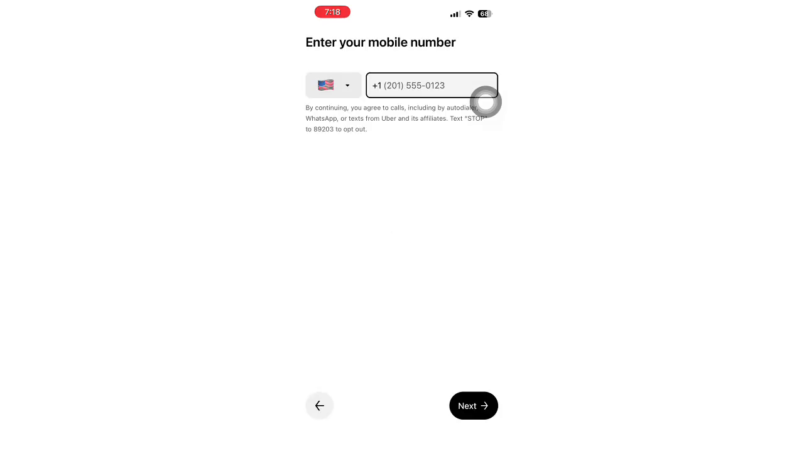Now, Uber will send a verification code to the email or number that you entered. And then go ahead and open your email and find the message from Uber and check the code. So once you have it, go back to the app and enter the code in the required field, then tap continue.